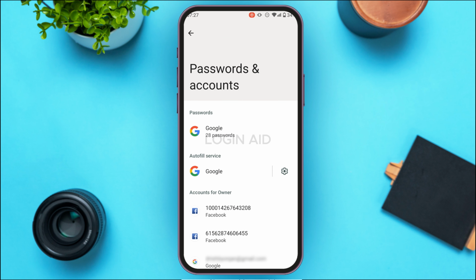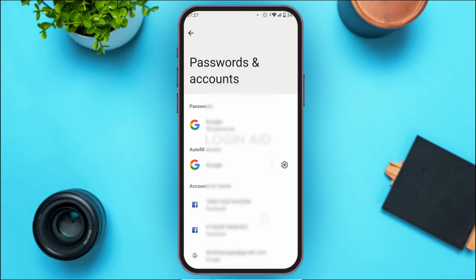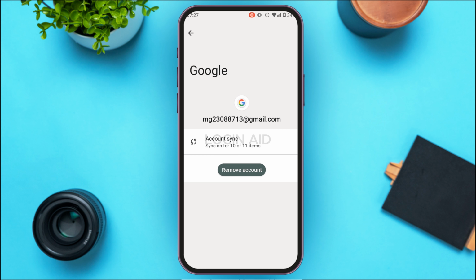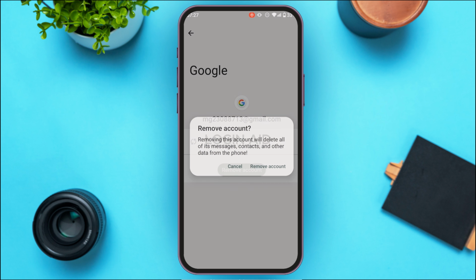Now after that you can see over here you'll be led to this kind of interface. In this interface, what you have to do is find the Gmail account that you want to remove. Once you find it, simply tap on it. Now after that, you can see over here, you'll be led to this kind of interface. Now over here, you'll be able to see your Gmail account. So in order to remove that, what you have to do is tap on the remove account option that you can see right over here on your screen.